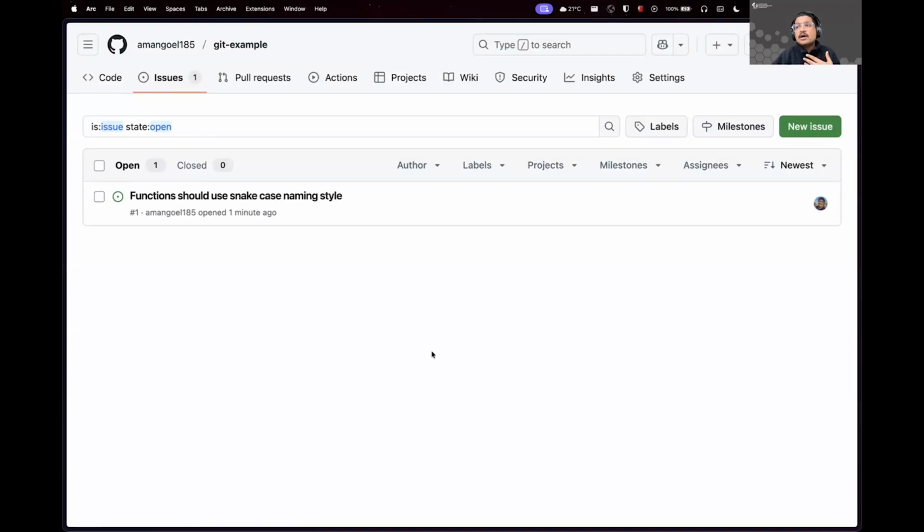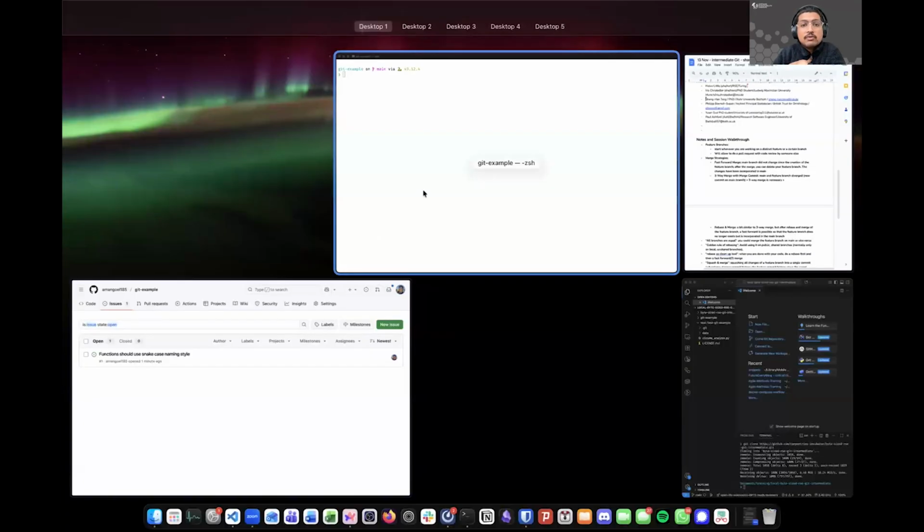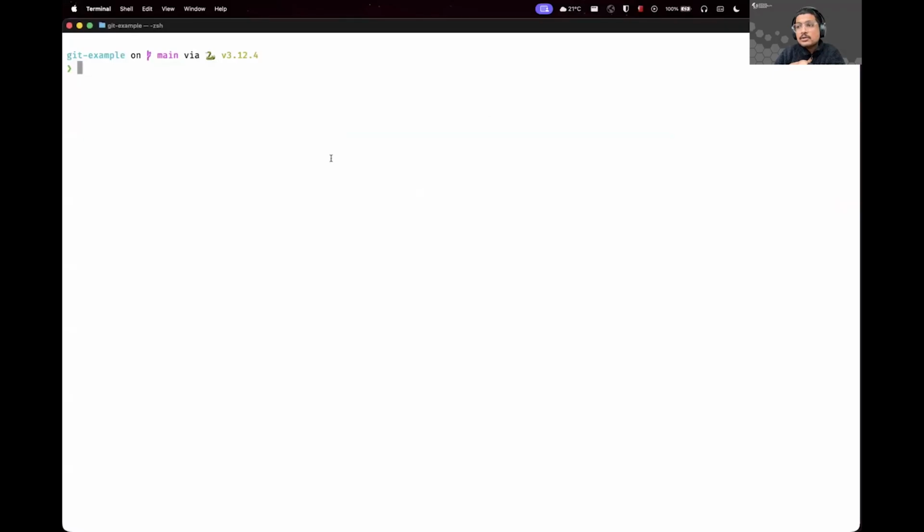So that gives us a very good idea of separating the code, compartmentalizing it, and also collaborating. If multiple people are working on the same thing, it's much easier to divide things between issues. So now that we have created an issue, we'll go back to our terminal and create a branch, and we will see how branches work in Git.